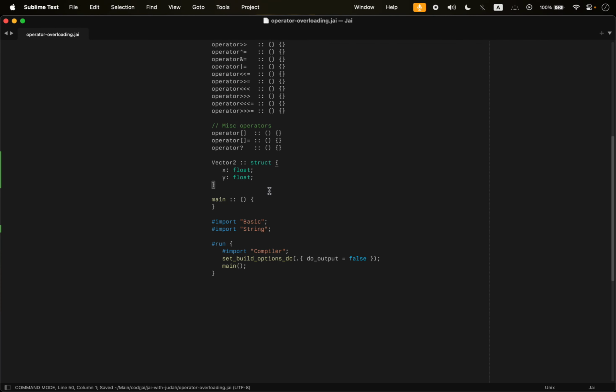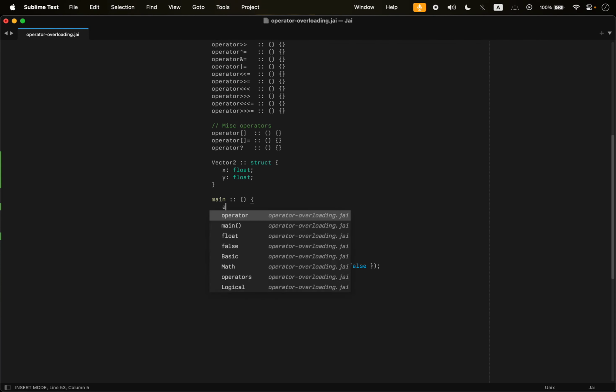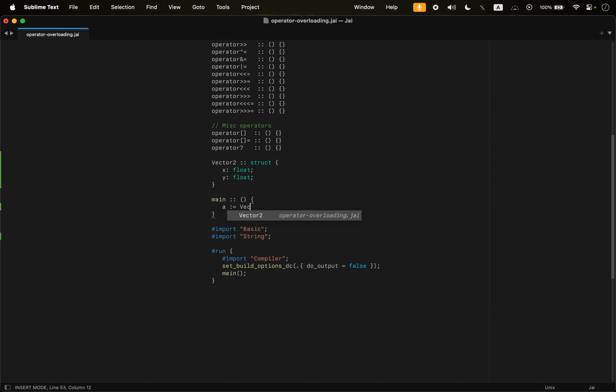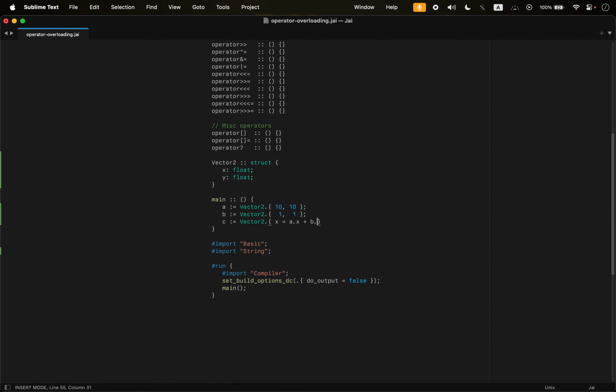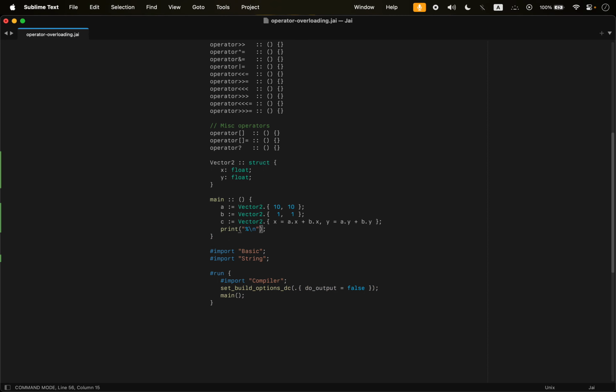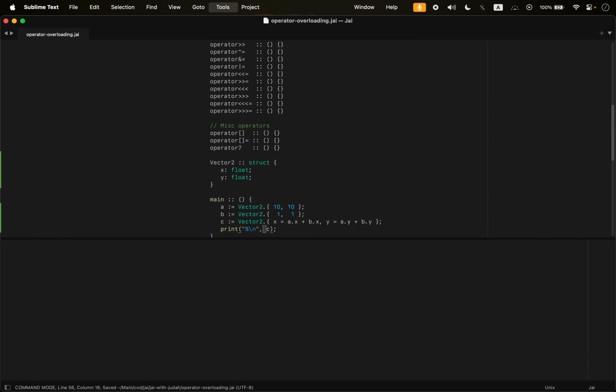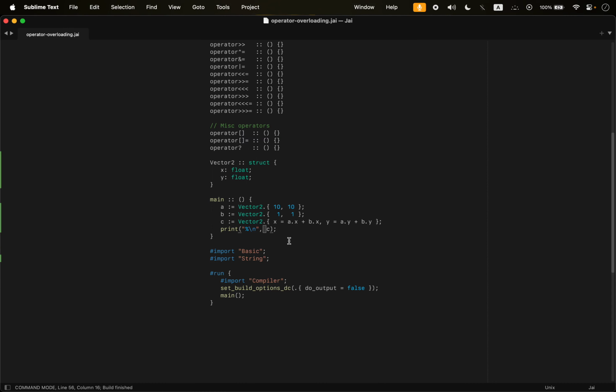So if I create two vectors, right, like so, a is Vector2 of 10 and 10, and then b is Vector2 of 1 and 1, I have these two vectors, and let's say I want to add them together. So I would normally have to do this: x is a.x plus b.x, y is a.y plus b.y. And if I print that out, you'll see that we get the value we expect of 11 and 11, right? So component-wise addition of two vectors, right?